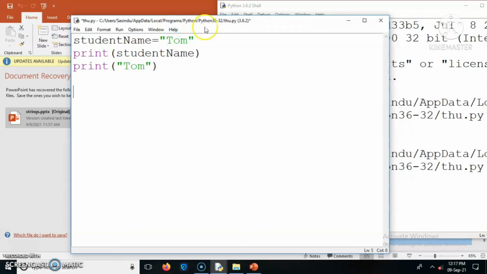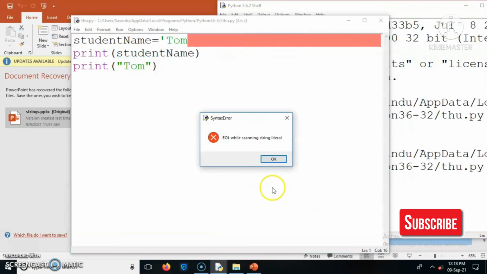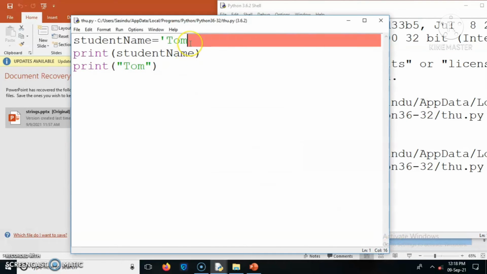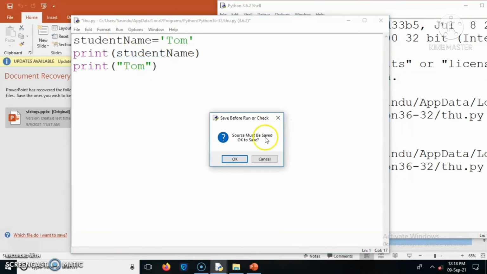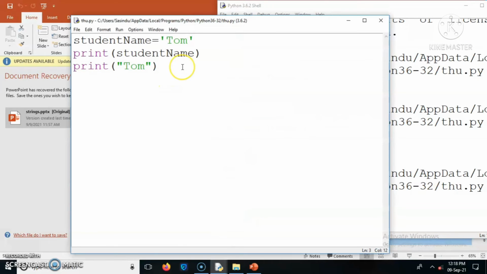Next example. Here I forgot this one. You can use single quotes or double quotes. If someone uses single quotes, it is also correct. Same result is there. Right?